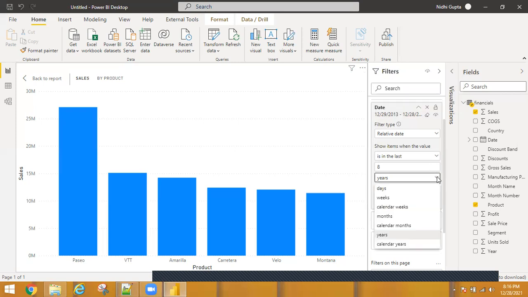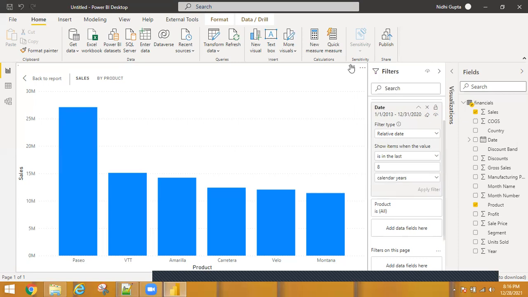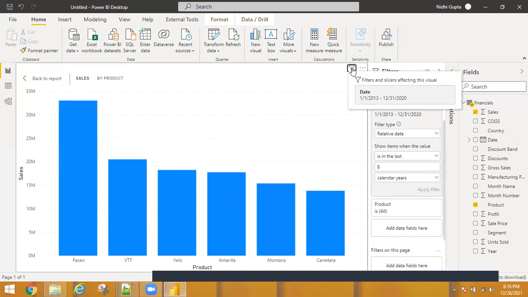So for that, I have one more option, which is called calendar year. Calendar year will always take into consideration the completed year. For example, the moment 2022 starts, for 2022, 2021 is the completed year. So I select this calendar year and I apply the filter. Now observe the condition. The filter condition that is applied is 1st January 2013 to 31st December 2020, because 2020 is the completed year.